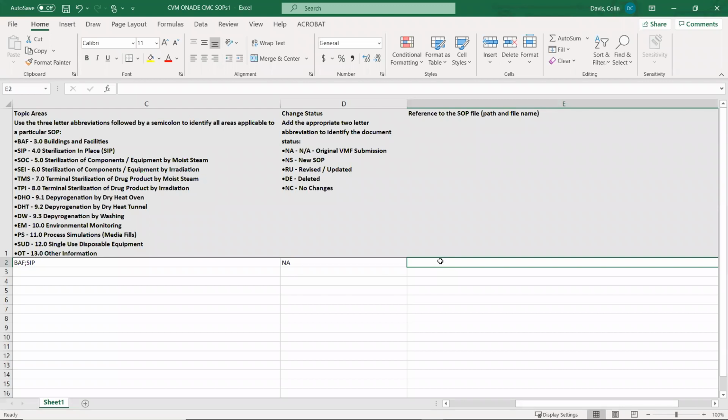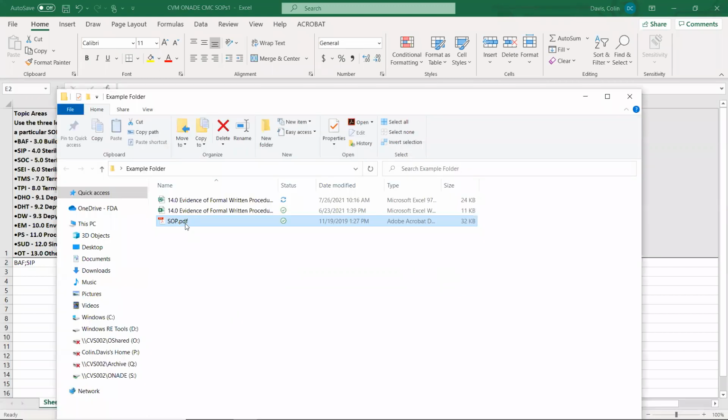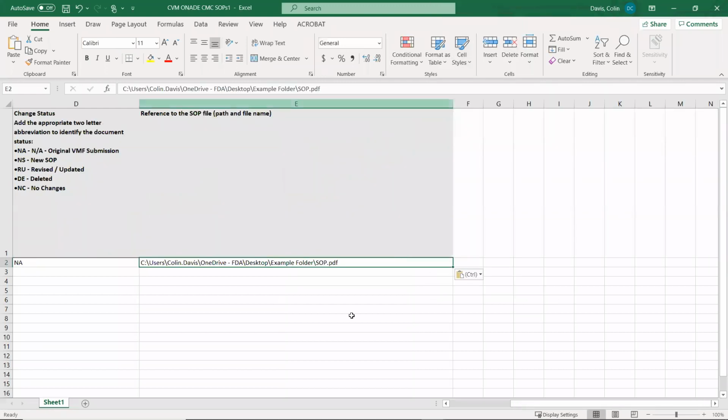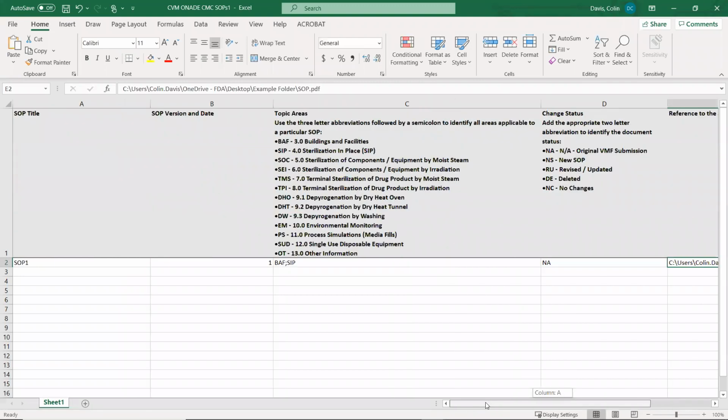As far as the reference to the SOP file, to add the SOP, first you want to navigate to the folder that contains that SOP. So in this example, you'll find my SOP is named SOP. I will select copy path, and I will right click and paste the path in. Okay. I am now going to show you another spreadsheet that has been filled out with additional information.